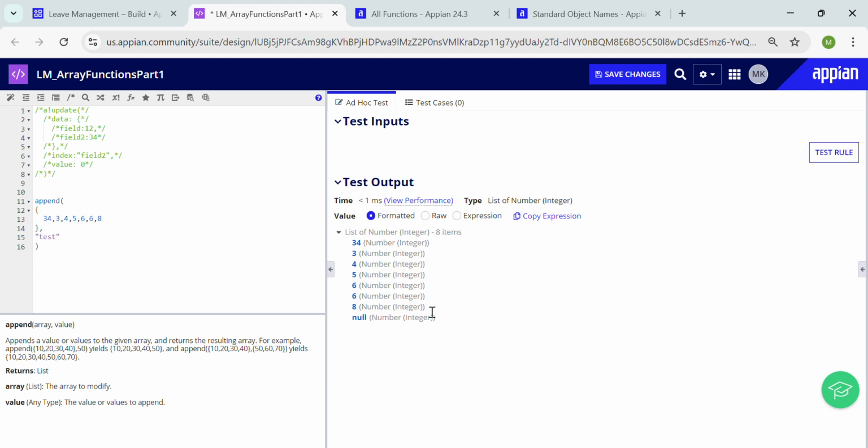When we click on test, it will not append the value. Basically, these are integer type, and this is text type. So there will be a casting problem. Because of that, it will not append to the list.